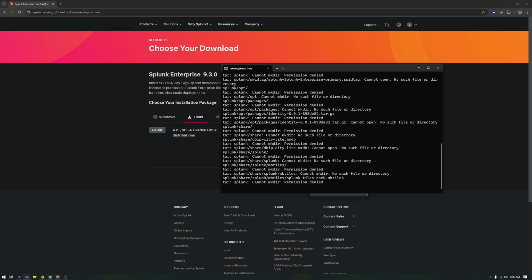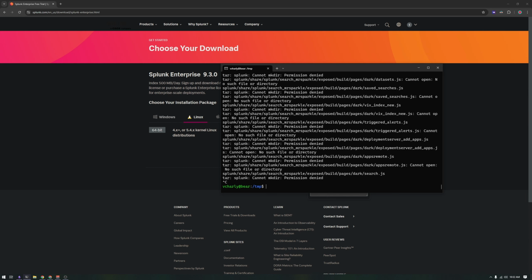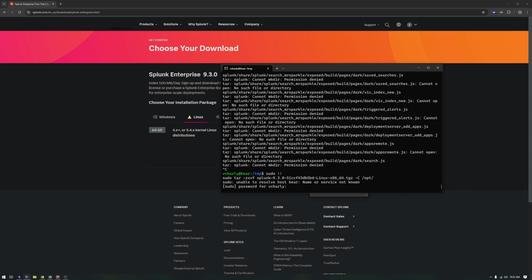So click enter. Oh crap, permissions. So we're going to do sudo !! to run the last command as root. All right, it's going to ask for my password.